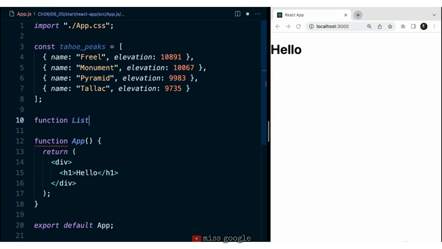So now that we have the elevation in feet, we're going to create a function called list. So this list function is going to be a function that takes in a few different properties. The first of which is data. The second is a function called render item. The third is a function called render empty. So render item will help us to render an individual list item. And then render empty will be what is displayed if we don't have anything in this list.